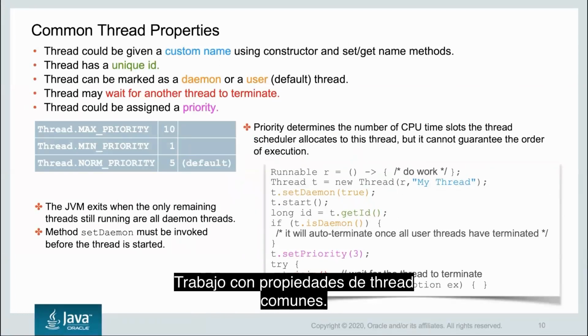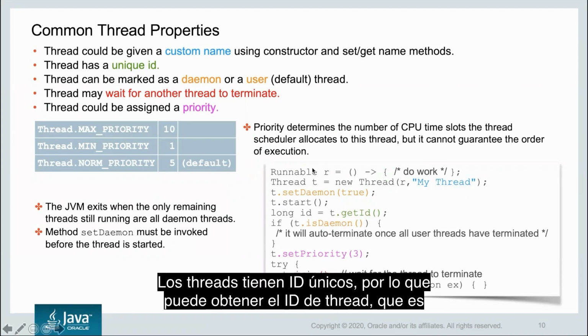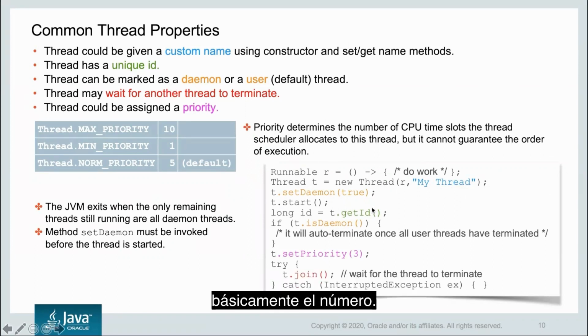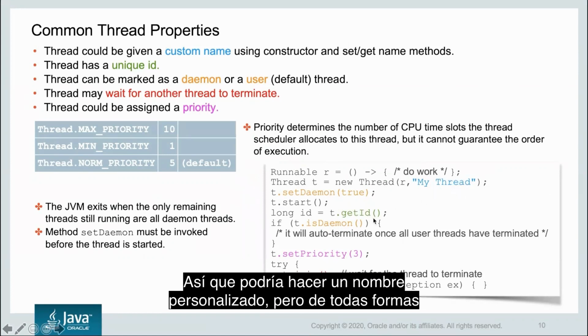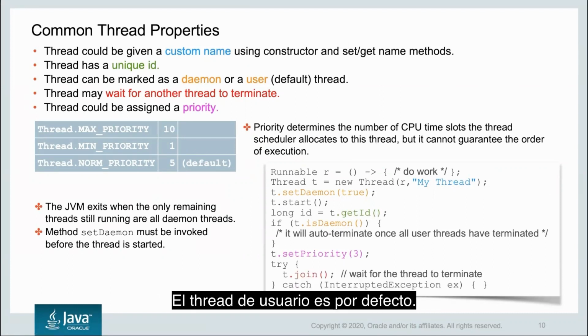Working with common thread properties. A thread could be given a name, if you like. It's just a name, call it my thread, whatever. Okay, what else? Threads do have unique IDs. So you can get the thread ID, which is a number, basically. So you could do custom naming, but it has an ID anyway. A thread could be declared as daemon or user. User thread is the default. What's a daemon thread? Well, what's a user thread?